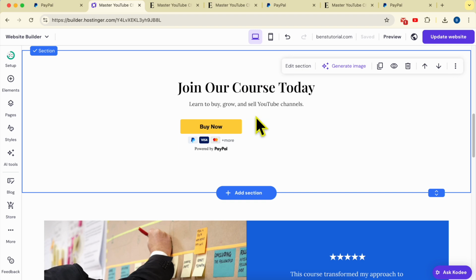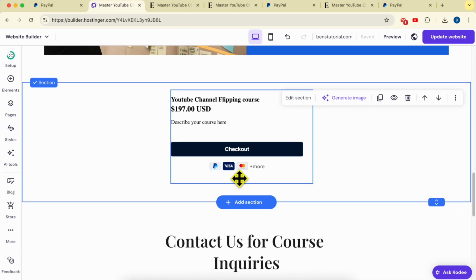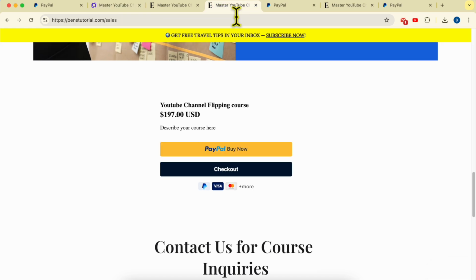website builder. This is the first example. It's a single button, and this is the stacked button. This is how it looks like live. Without any further ado, let's start this tutorial.